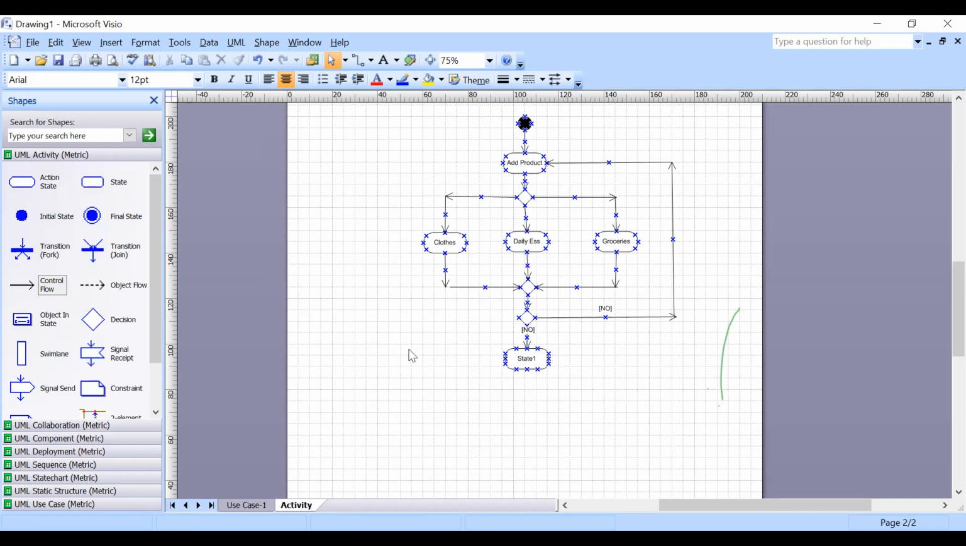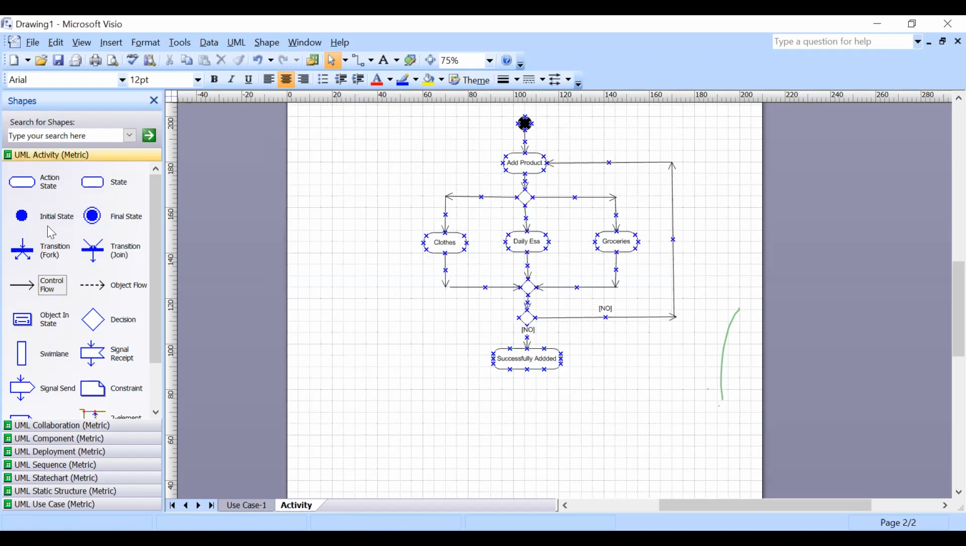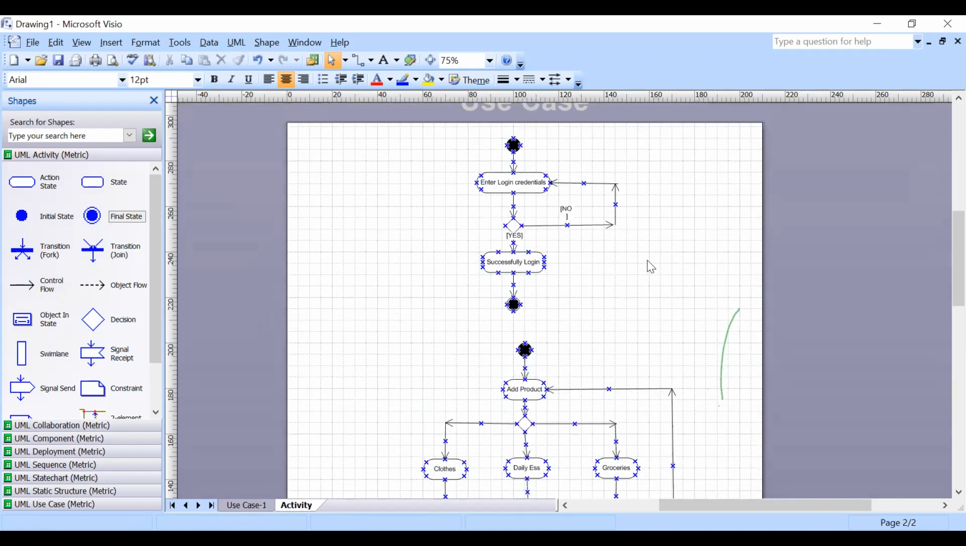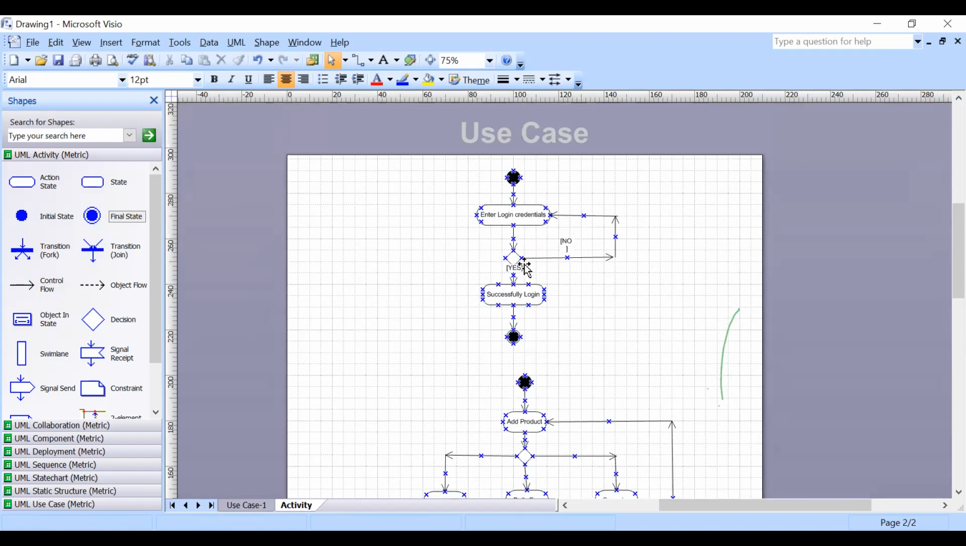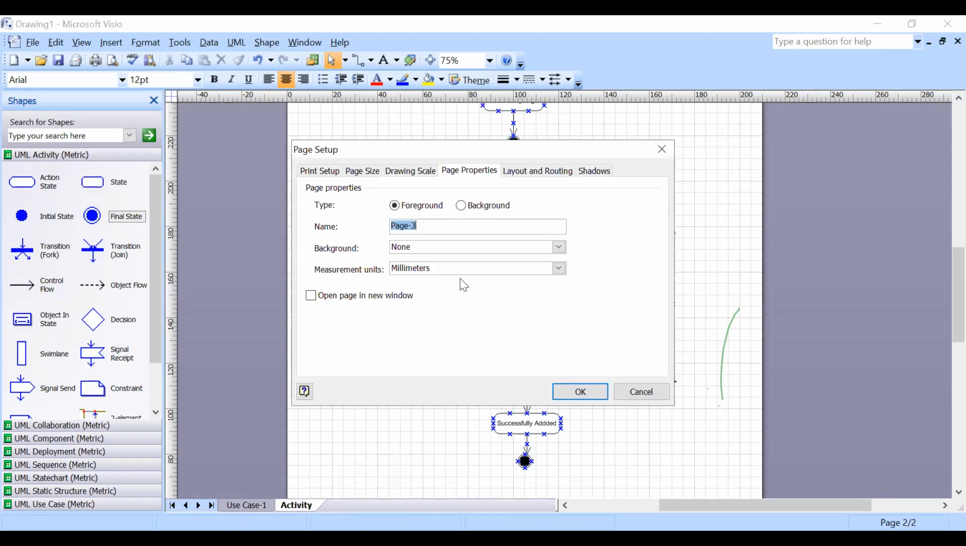Once the final status is successfully added, you can stop the flow. This is all about our condition, guys. In branch and merge, we use our condition. In a yes or no condition, a validating condition, we use the decision box. Now let's go for fork and join. Again, I'm inserting one new page.